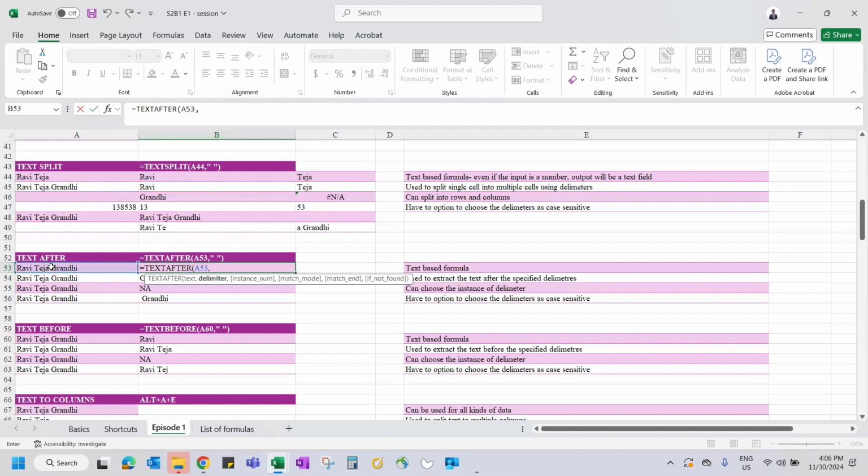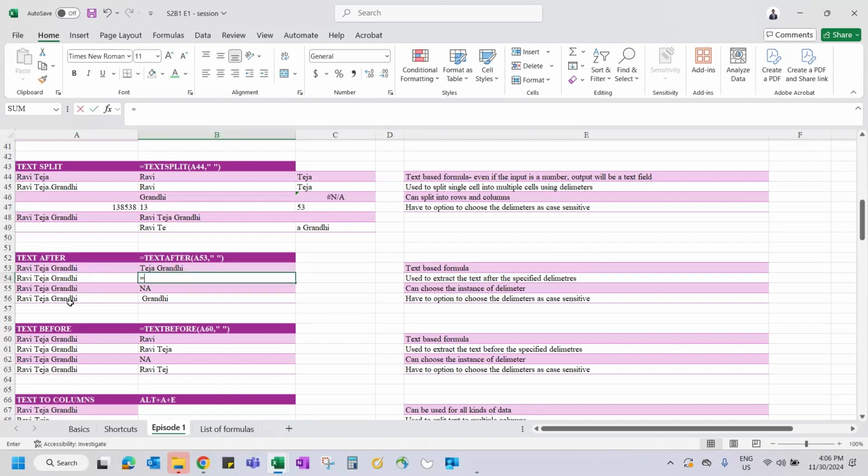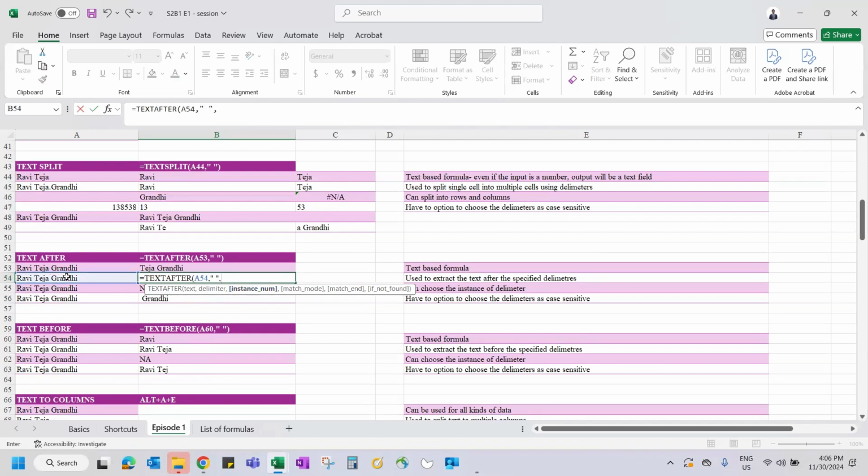Just select the text. And what is the delimiter after which you want to get it? I want space. I'm not going to look into others because it's all optional. I'm just closing the bracket and I'm getting the output. Text after, we'll see one by one option. Delimiter is this. Instance number it says. For example, if you have the same delimiter multiple times, at which instance you want to get this output? Because I have space twice in this particular word, here once and here once between Teja and Grandhi. So it automatically looked into the first space and it ignored the second one.